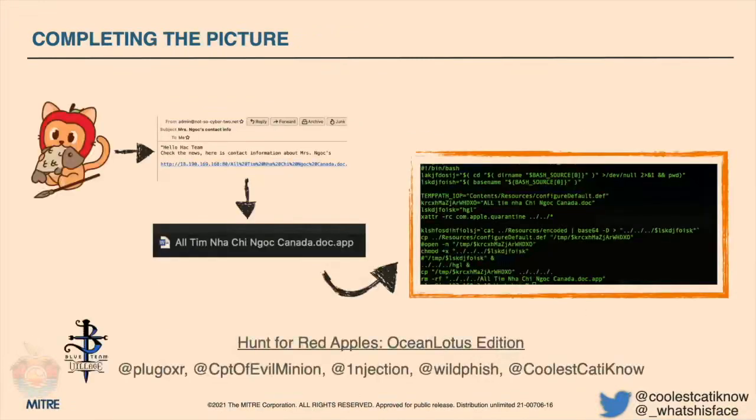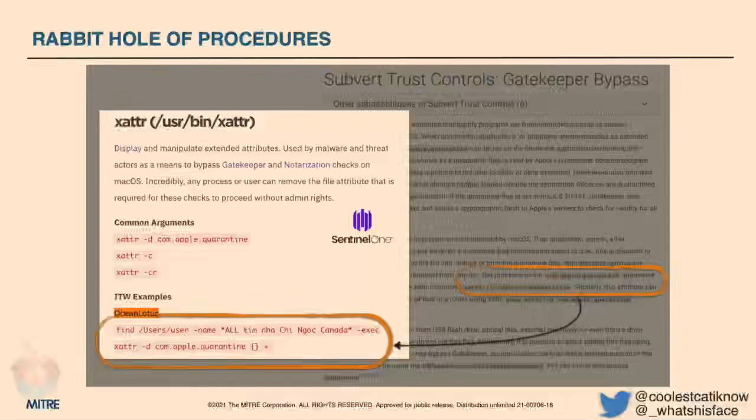And this is how it came together, right? For OceanLotus, they used a spear phishing attempt to launch the document, which masqueraded by using UTF-8 to flip the dot to make it look like a document when it was actually an app. And then it would launch the script that Adam pulled down earlier and then broke down into the techniques. I left the link up there for the OceanLotus hunt. We will eventually release all of that open source, but we're polishing.